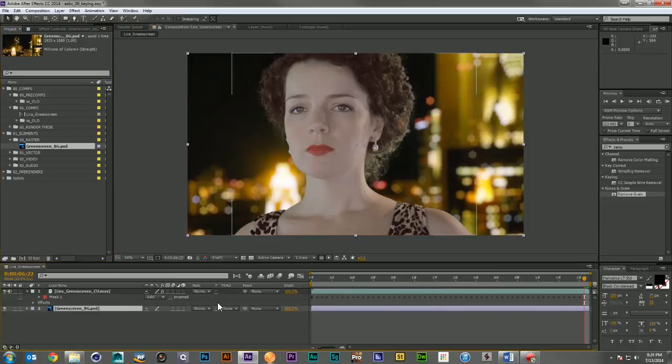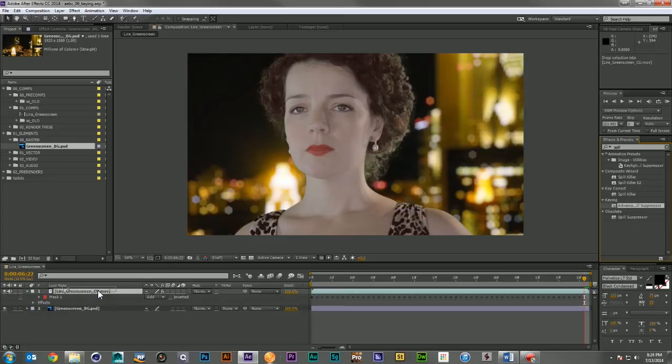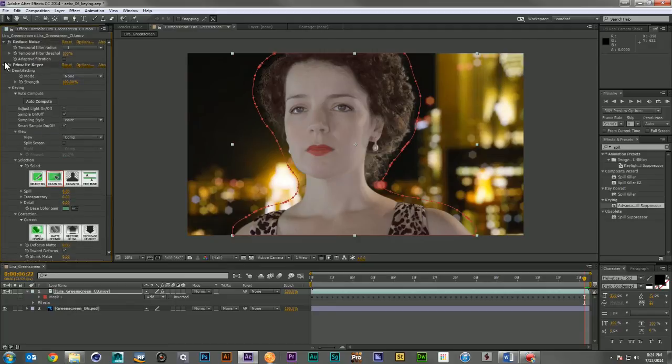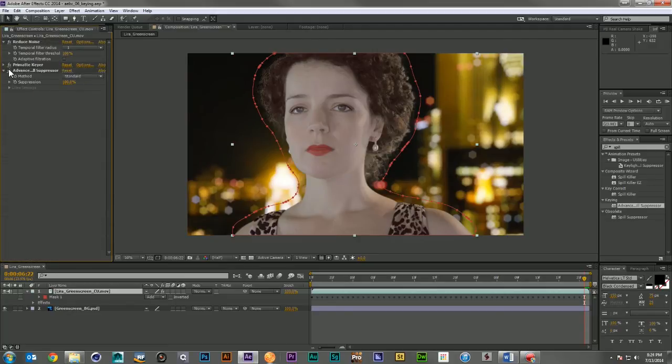Let's get our background in and really see what we're dealing with. Okay, so we want to get rid of some of this green here. And Adobe has put in a really nice new spill killer in the new version of After Effects, the Advanced Spill Suppressor. So I'm going to go ahead, I'm going to drop that on, and you can see it's really just immediately removed all of that crunchy green right on out of there.